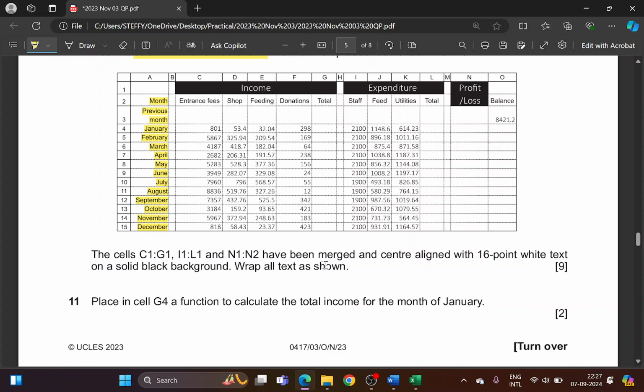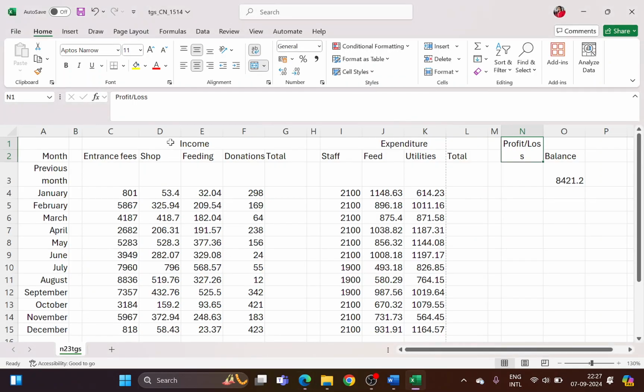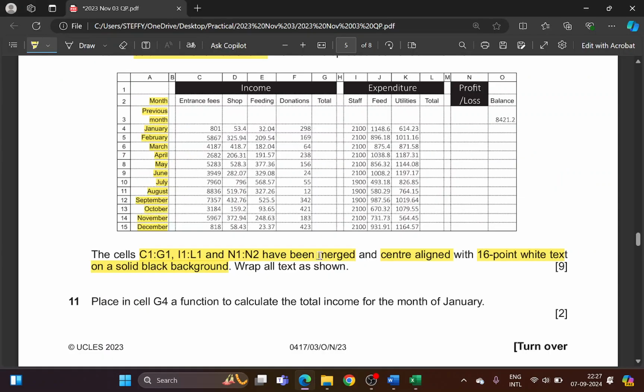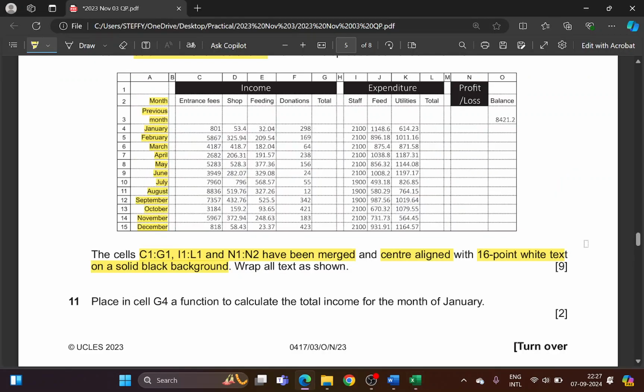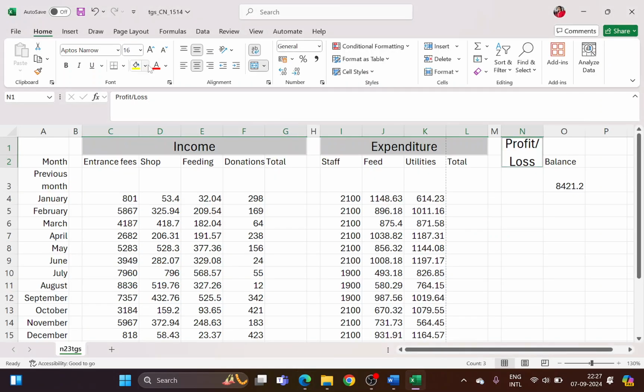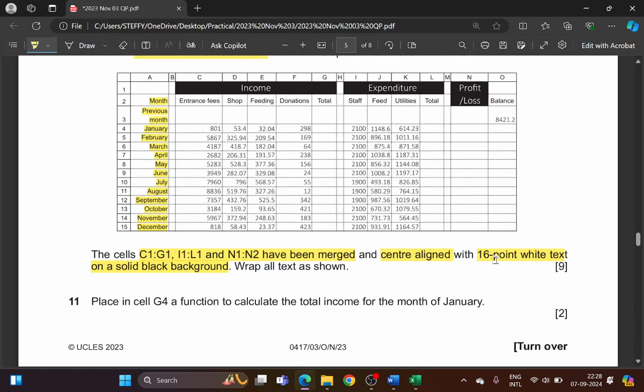Now we'll add in colors to it and apply font size and text. Here, the cells C1, G1, I1, L1, and N1 to N2 have been merged and center aligned with 16-point white text on a solid black background. They say it has to be center aligned. It's already center aligned. And then the text has to be 16 font size. And then the font color is supposed to be white. And the cell color is supposed to be black. Okay, there you go.